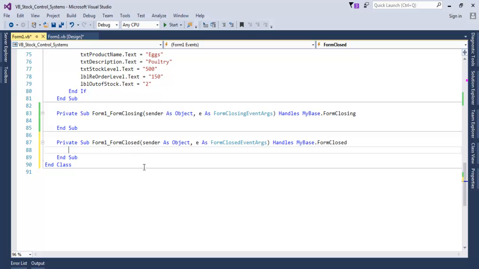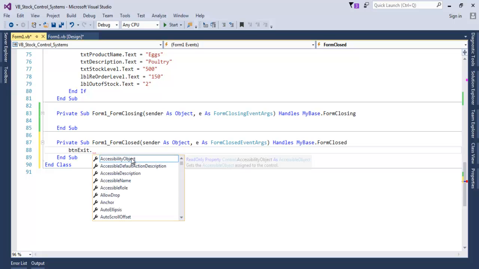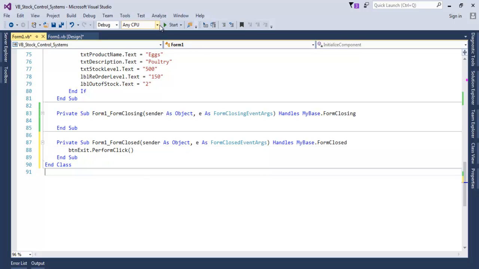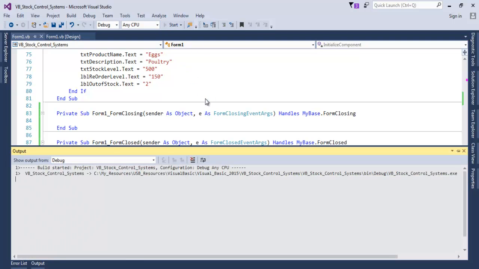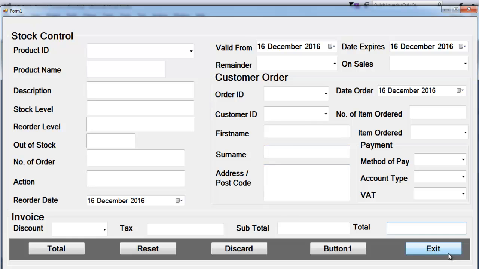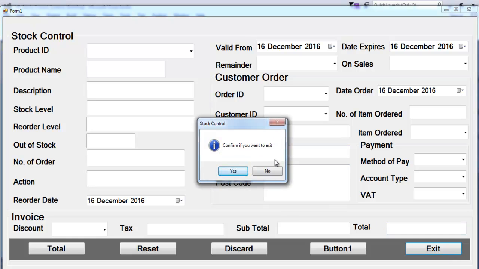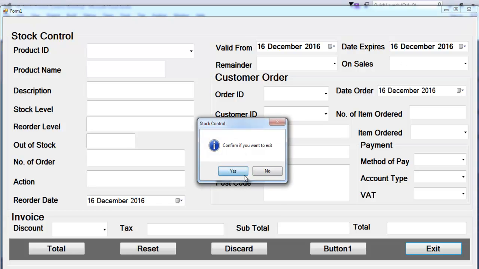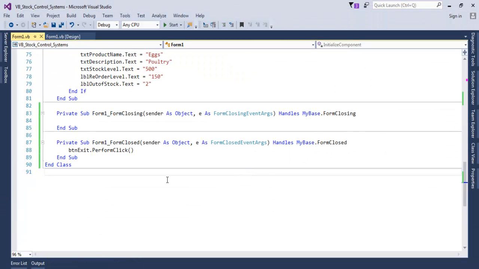So let's just say btn exit.perform. Alright, let's see if that's going to do what we want it to do. If I click on this, this is what happens. So I'm going to cancel that. So if I click on this and I say yes, there, that's fine. So form close is fine. Alright, that's good.